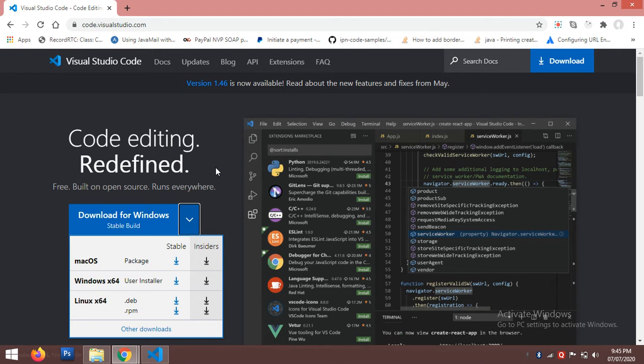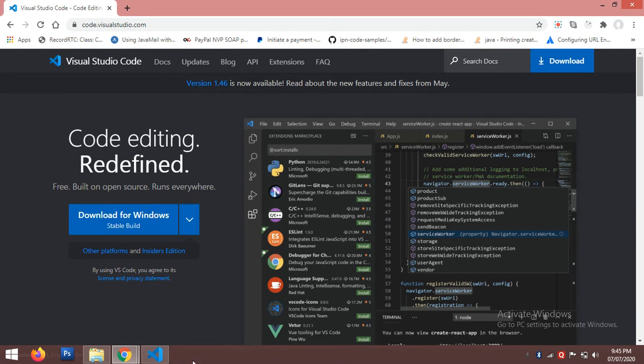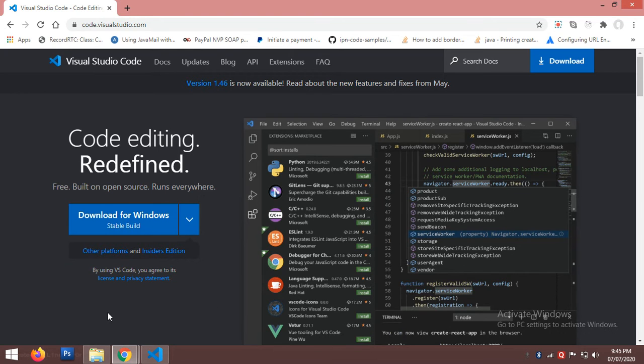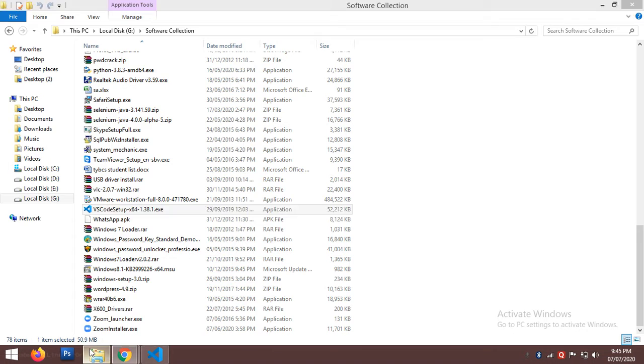So for me, I need to download the Windows 64-bit version installer. By clicking on this icon, you can download this editor, and it will be downloaded into your download directory in your Windows machine. For me, I already have this, so I will just show you how to install this editor. I have downloaded this already.